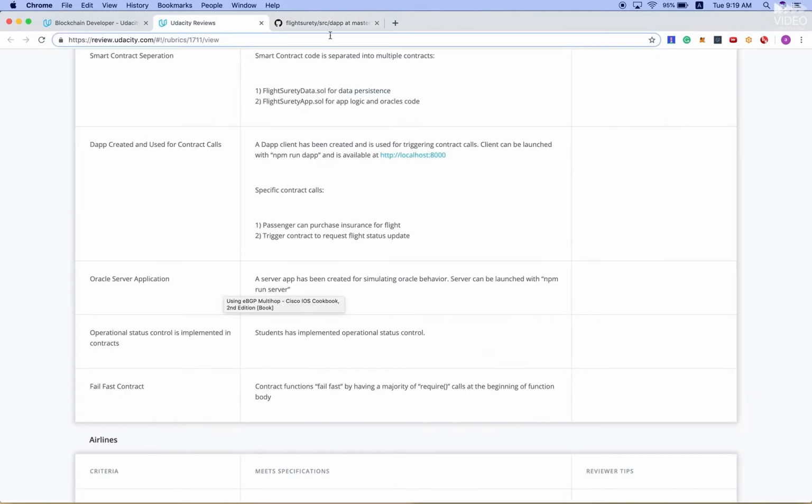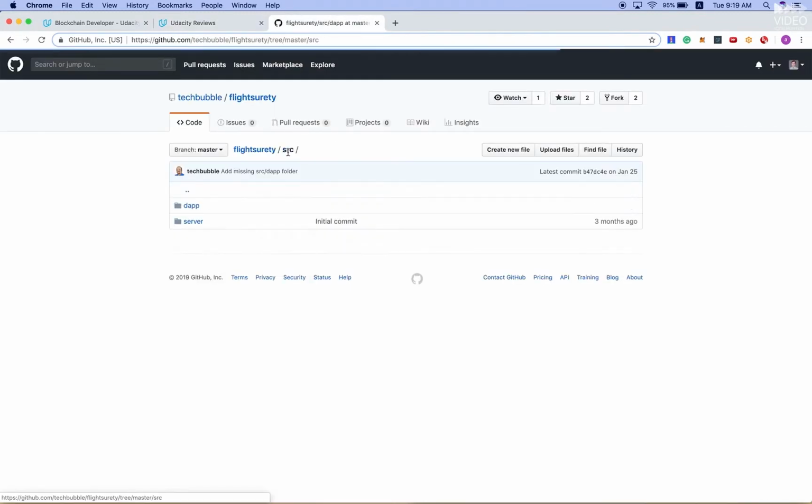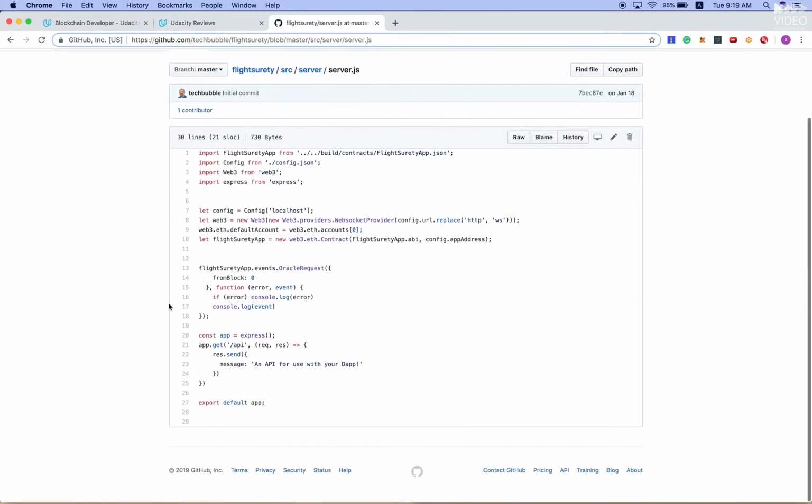Now on the server, for the oracles, you just need to work here on the server.js. Here you implement all the functionality of the oracles, and you need to modify this code and add code in here.